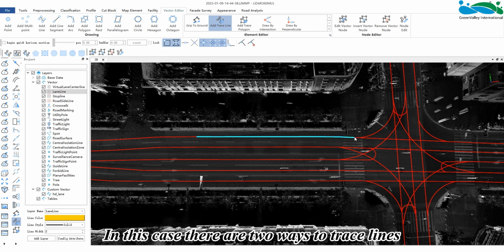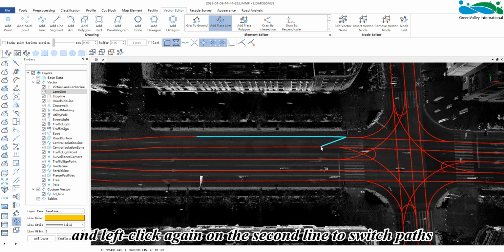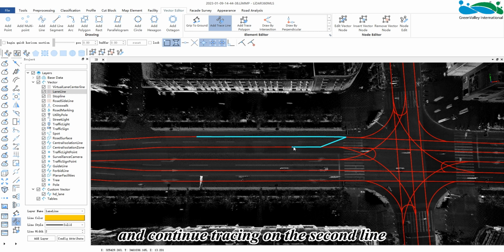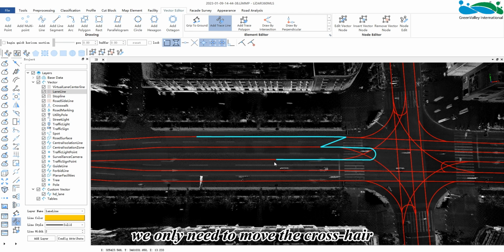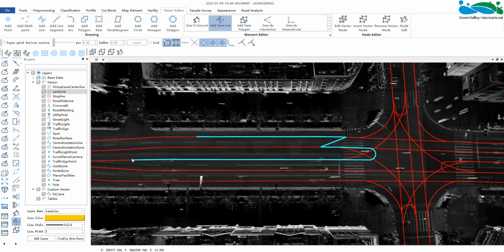In this case, there are 2 ways to trace lines. First, if the 2 lines are not connected, we need to left-click where the first line ends and left-click again on the second line to switch paths and continue tracing on the second line. Alternatively, if the 2 lines are connected, we only need to move the crosshair to the second line to continue tracing and do not need to click the mouse during the tracing process.